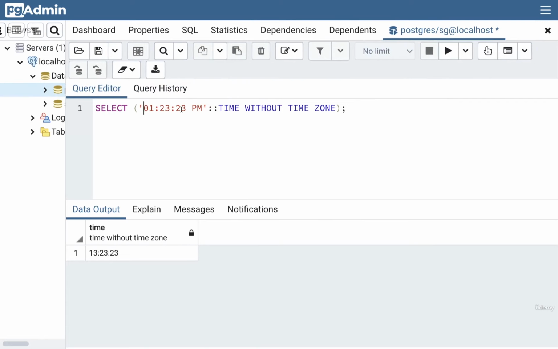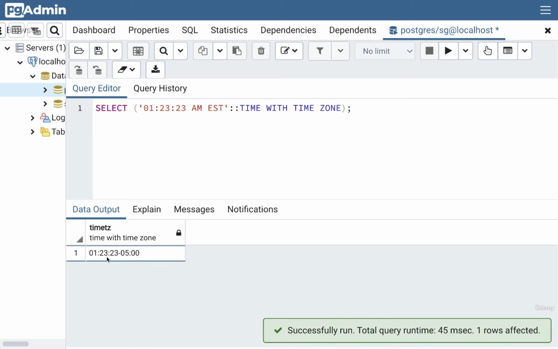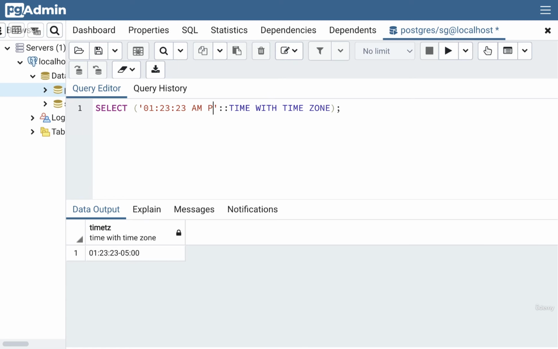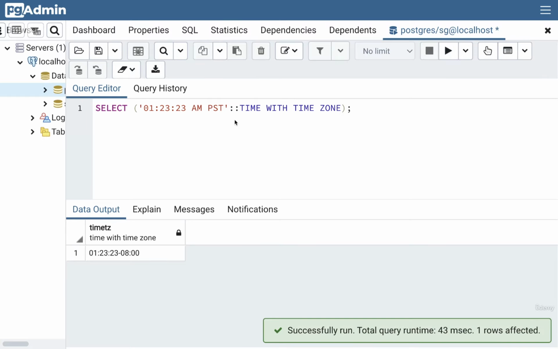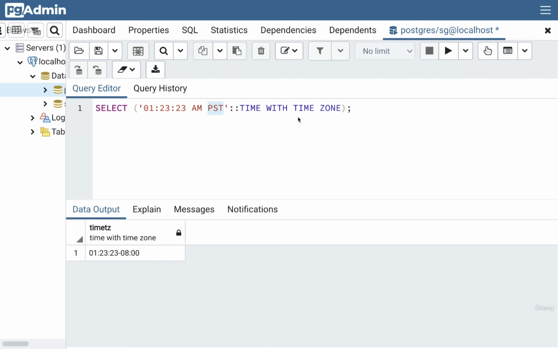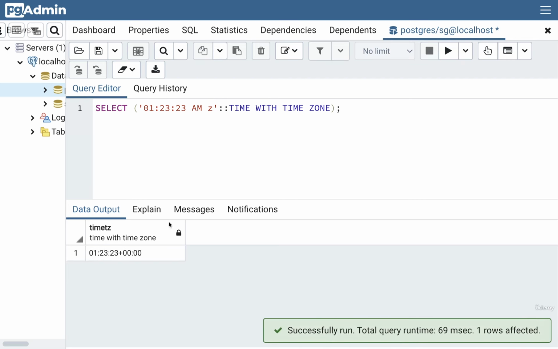Let's try that out really quickly. I'll change this to about 01:23 and 23 seconds AM EST, and then I'll change the type right here to time with time zone. Let's run that. Hey, looks like it works. We could put in other time zones as well. So how about PST, Pacific Standard Time, which is along the Pacific coast of the United States. If we want to indicate UTC time, we could put in a Z by itself. Now the offset is +0, or UTC. They both work just fine.